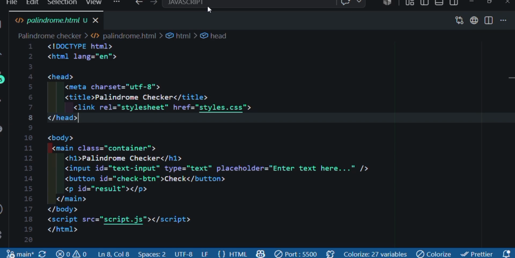A palindrome is a word that can be written or read from left to right, and at the same time can be read from right to left. So we write a program to check whether a word is a palindrome, like radar, level, and so on. That's what we'll be doing here.